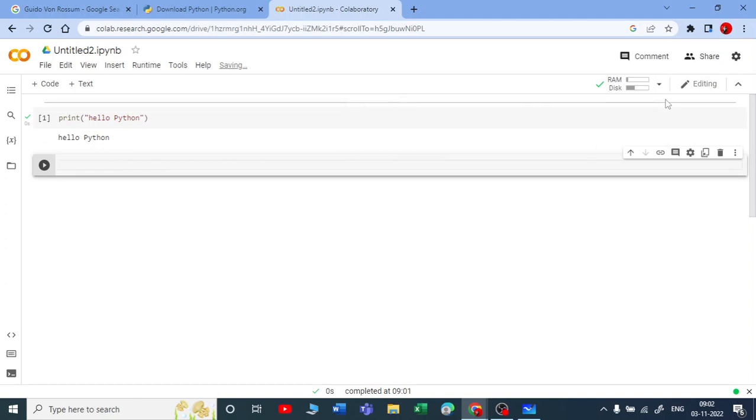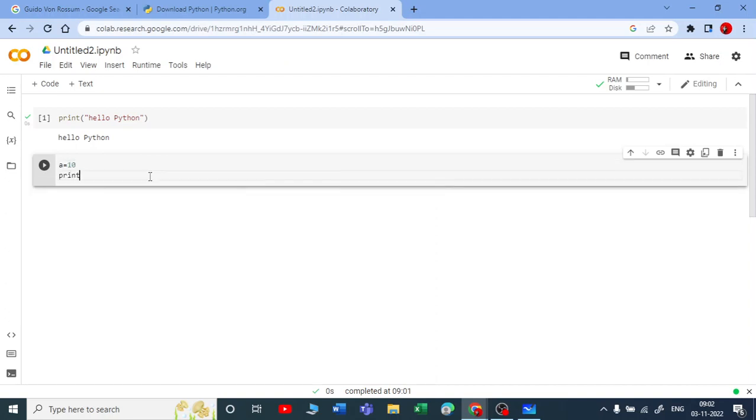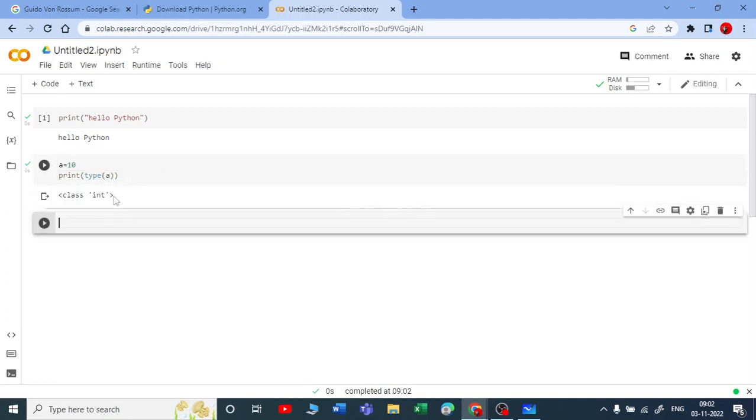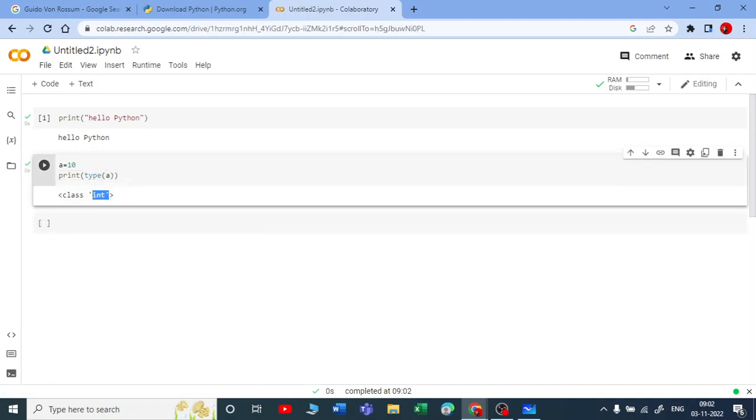So it is connected. We will see all this in detail, what we mean by RAM, disk, what is happening behind this, and how it is executing. We will see that. But for the time being, for a very basic start, you just use Google Colab and start writing code there. Suppose I write a equal to 10, and I write print, what is the type of a? Can you tell me what is the type of a? Yeah, it will show you that this is class integer.